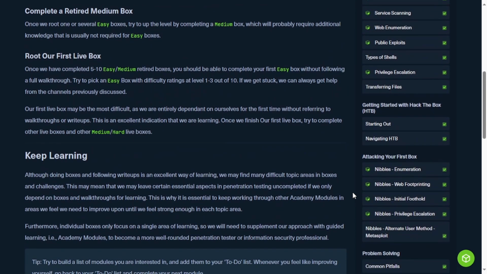Complete a retired medium box. Once we root one or several easy boxes, try to up the level by completing a medium box, which will probably require additional knowledge that is usually not required for easy boxes.